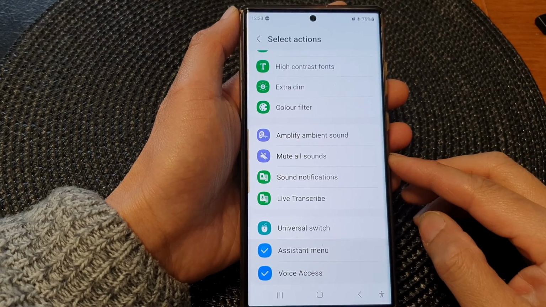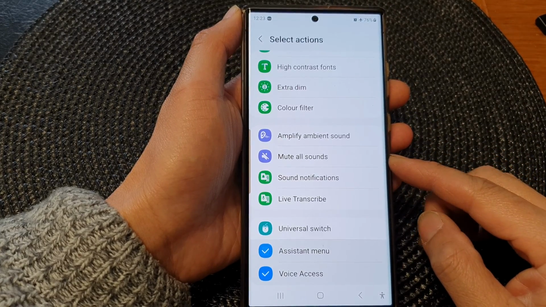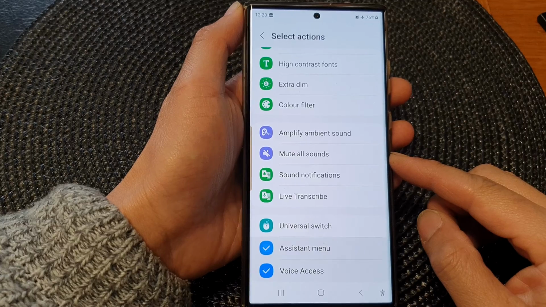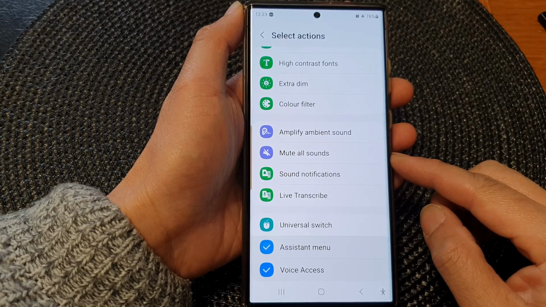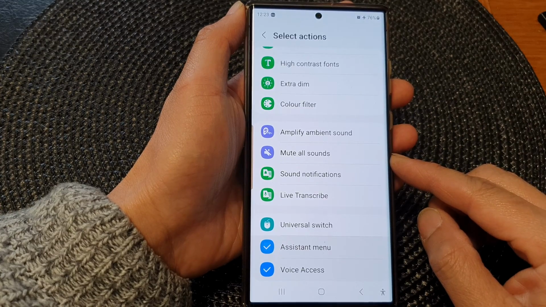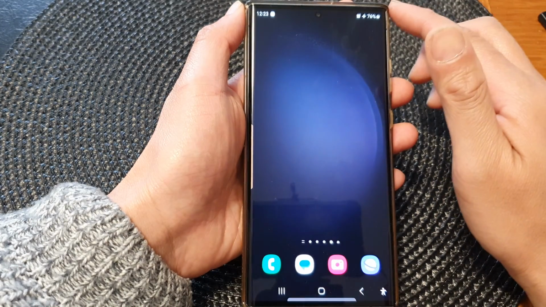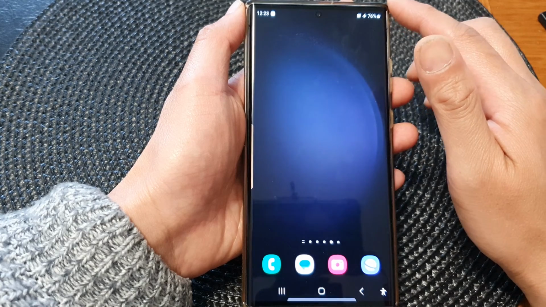Hey guys, in this video, we're going to take a look at how you can enable or disable mute all sounds accessibility shortcut on the Samsung Galaxy S23 series. First, tap on the home button to go back to the home screen.